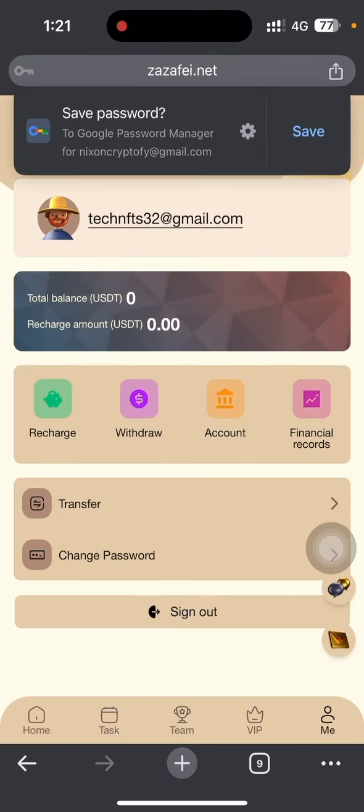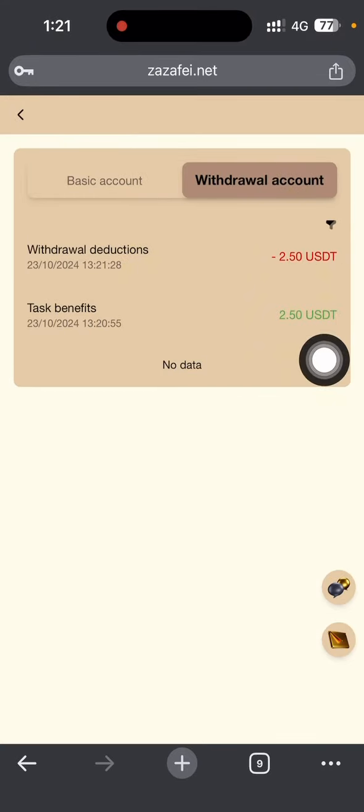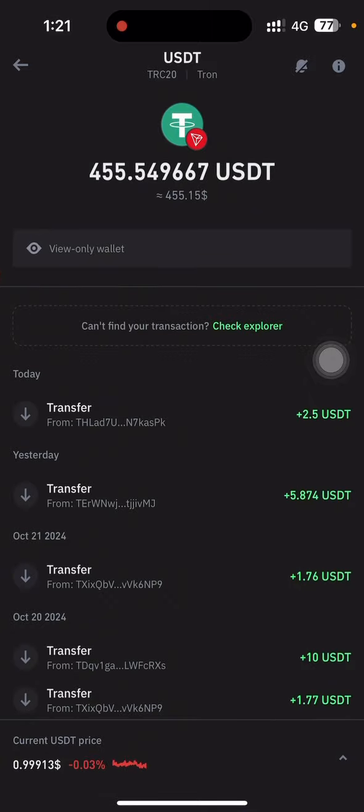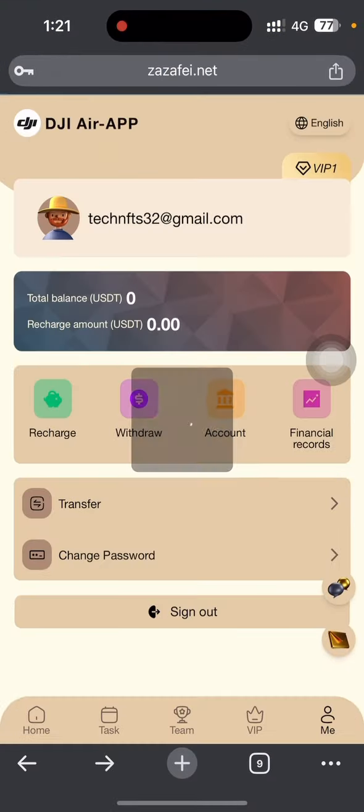If I show you the withdrawal record, click the me section, click the financial record, and then click the withdrawal account. As you can see, withdrawal deduction 2.50 USDT, withdrawal done. To check the payment, I open my Trust Wallet here and select my USDT wallet address. As you can see, I instantly got the payment of 2.5 USDT. This means it is a satisfied paying website. If you want to invest in this website, it's your own choice and your own risk. Otherwise, I don't force anyone to invest in this website.